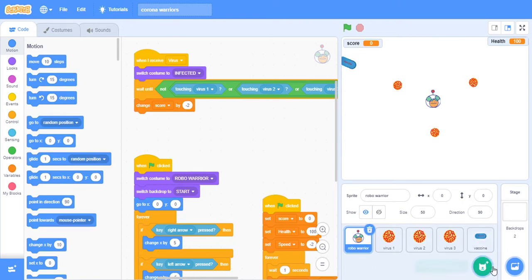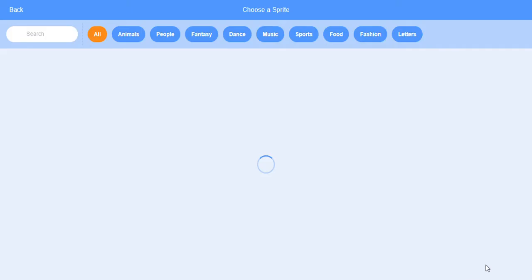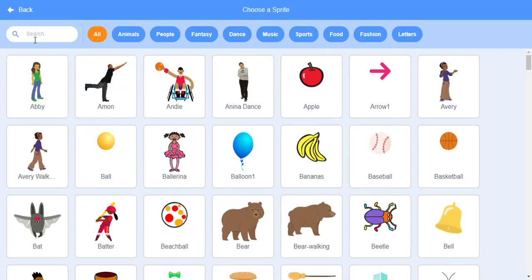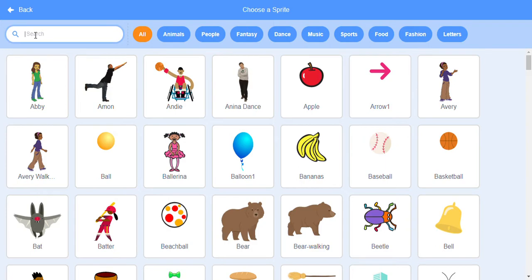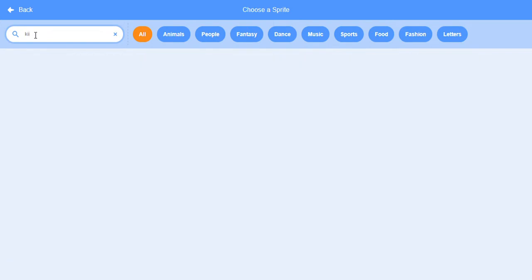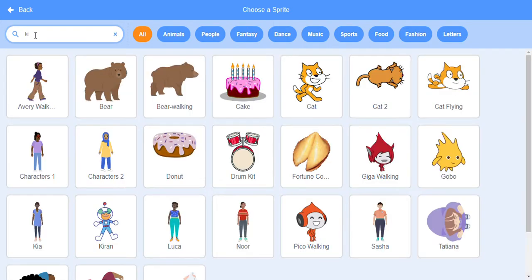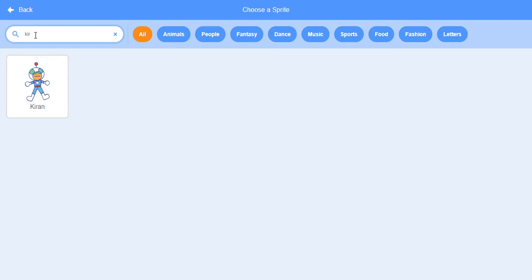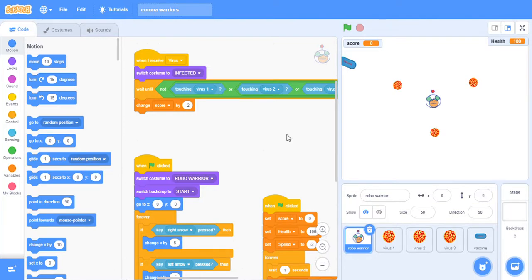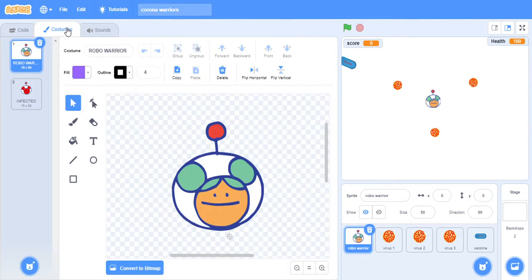As you know, we click over here to see all the sprites. Now when you search over here for Kiran, you see this is our Robo Warriors. Now you might be thinking the half body of the Robo Warrior is not there. So it is very simple to remove the body from the Robo Warrior.